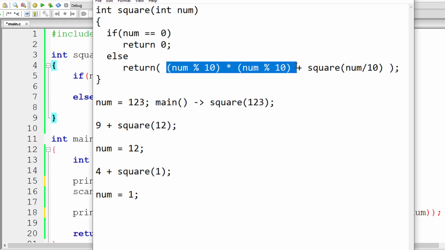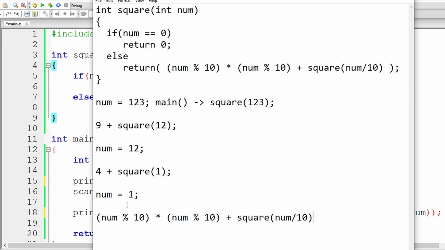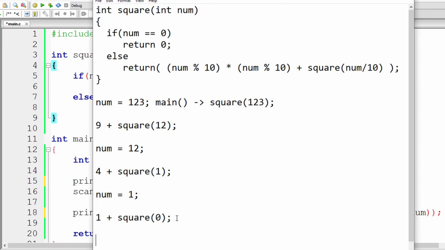Num is not equal to 0, so again this line of code gets executed. So let me replace the value of num by 1 now. So what is 1 modulo division 10? It's 1 itself, so replace it with 1. So what is 1 divided by 10? It's 0. So what is 1 into 1? It's 1. So num is 0.